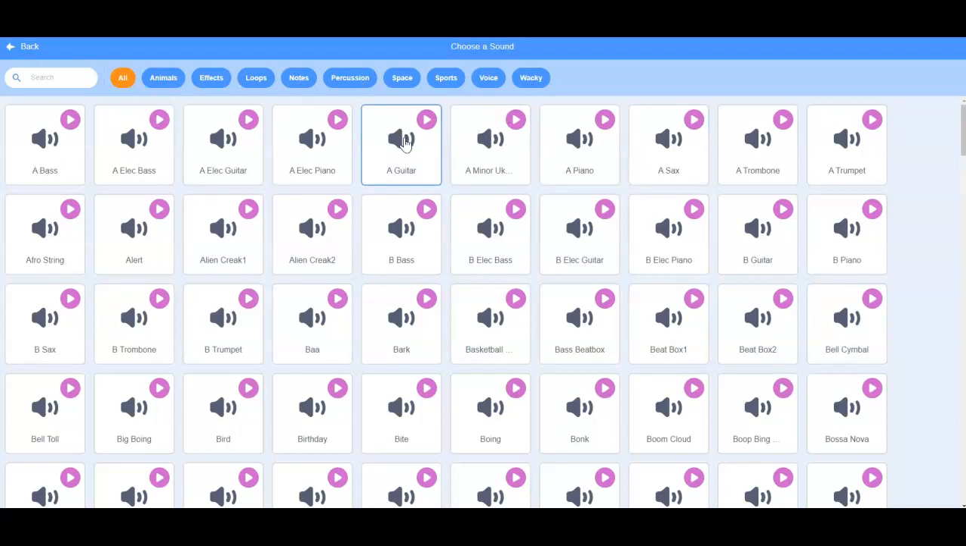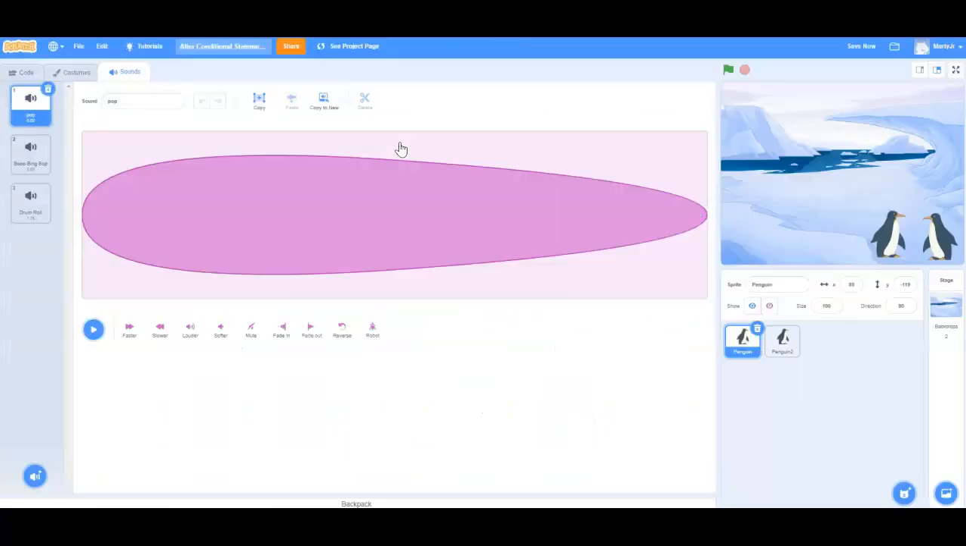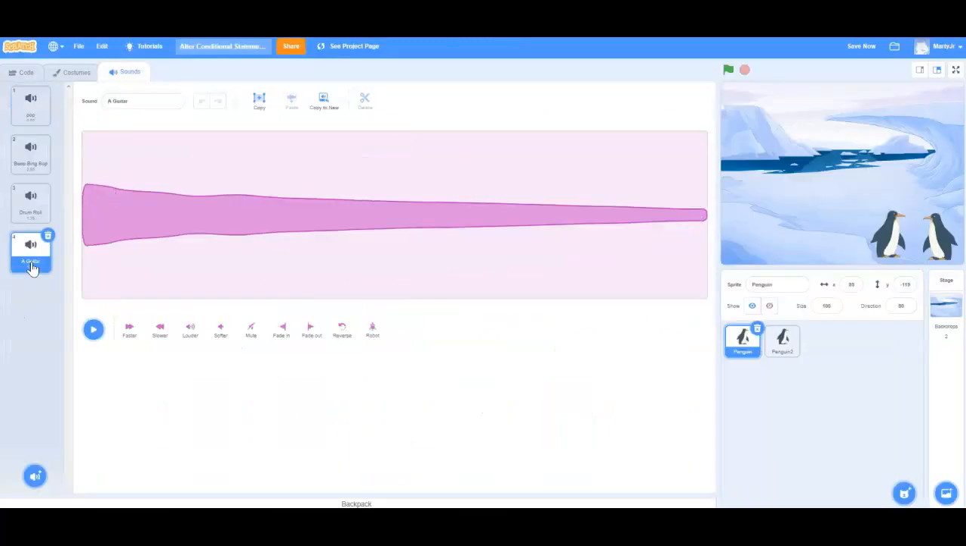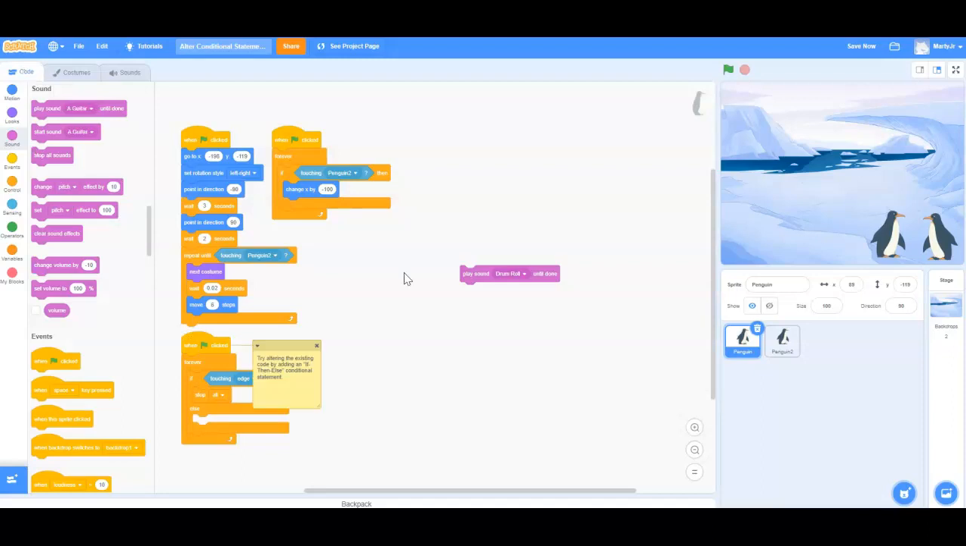As soon as you click on one, I'll click on a guitar. As soon as I do that, it adds it to my list of sounds. So now when I click the drop down for play sound, you can see I have a guitar added. So again, you just switch to sounds and you can add a sound that way.